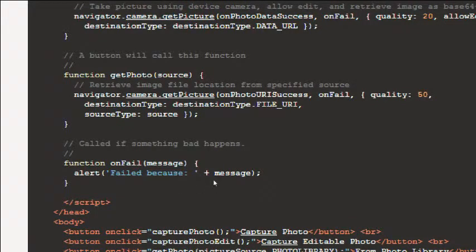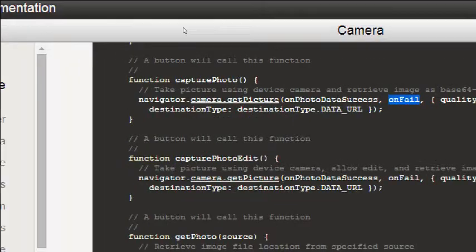What will happen is that a pop-up will happen. Failed because of something. When we try to capture the photo, we will either capture the photo or not capture the photo. If we don't capture the photo, then it could be a variety of reasons why. Those reasons will then be popped up on screen, failed because of that reason. What reason? Well, PhoneGap or the device will tell us. That's on fail.